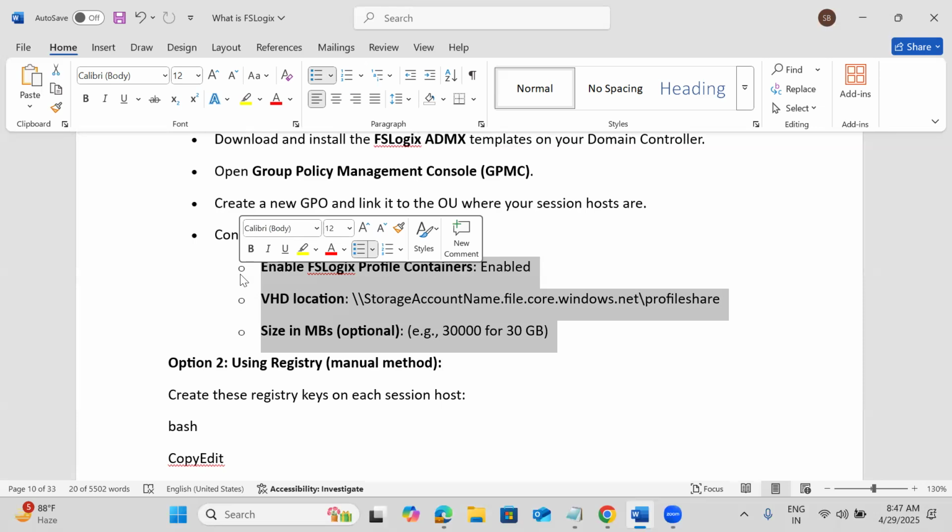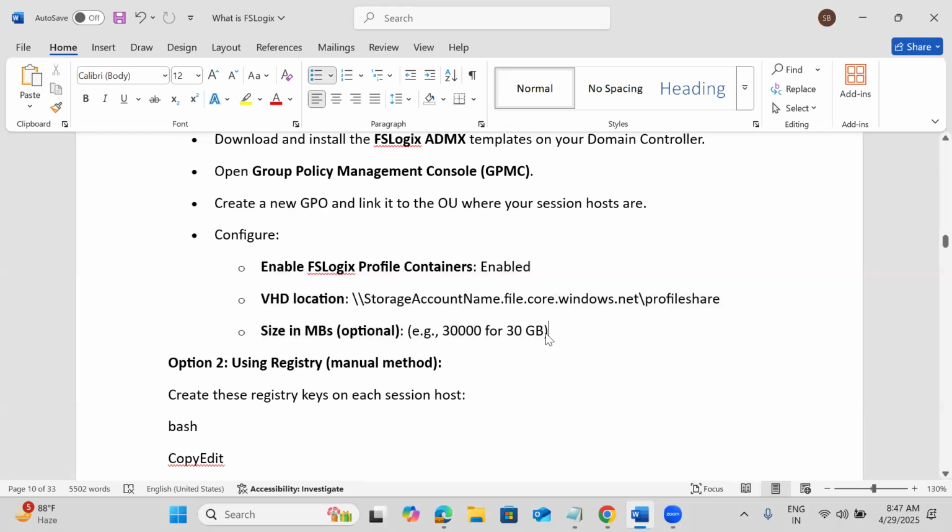We can set these up through administrative templates, or we can manage them through the registry settings. So there are three important things we are going to keep. One is to enable the FSLogix profile container. If I don't enable it, this is not going to work. And we need to provide the VHD location and size. So these things we need to specify.